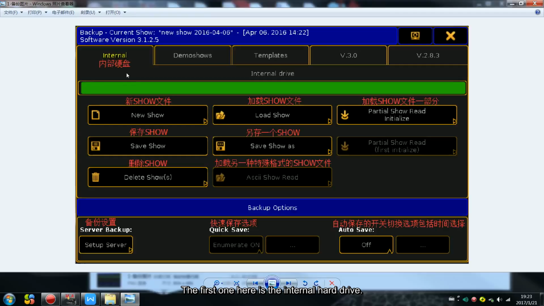The first one here is the internal hard drive. There is already a translation here. New embroidery file refers to creating a new file. Save an embroidery file. Save another embroidery file. Load the embroidery file. Delete embroidery files. Load a portion of the embroidery file. Load an embroidery file in a special format. There will be autosave below. Generally, we will open it when we autosave. Backup settings. Let's look at the empty platform.